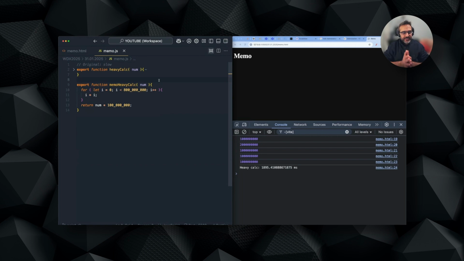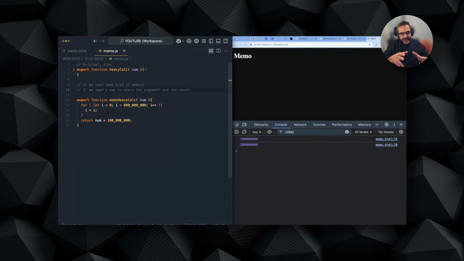So let's introduce some kind of memory. So first of all, let's think what we need. We need some kind of memory. Second of all, we need a way to store the input, the argument, and the result. Now, in this case, the input is of type number. We will always supply a number as the argument, and the result will always be a number.